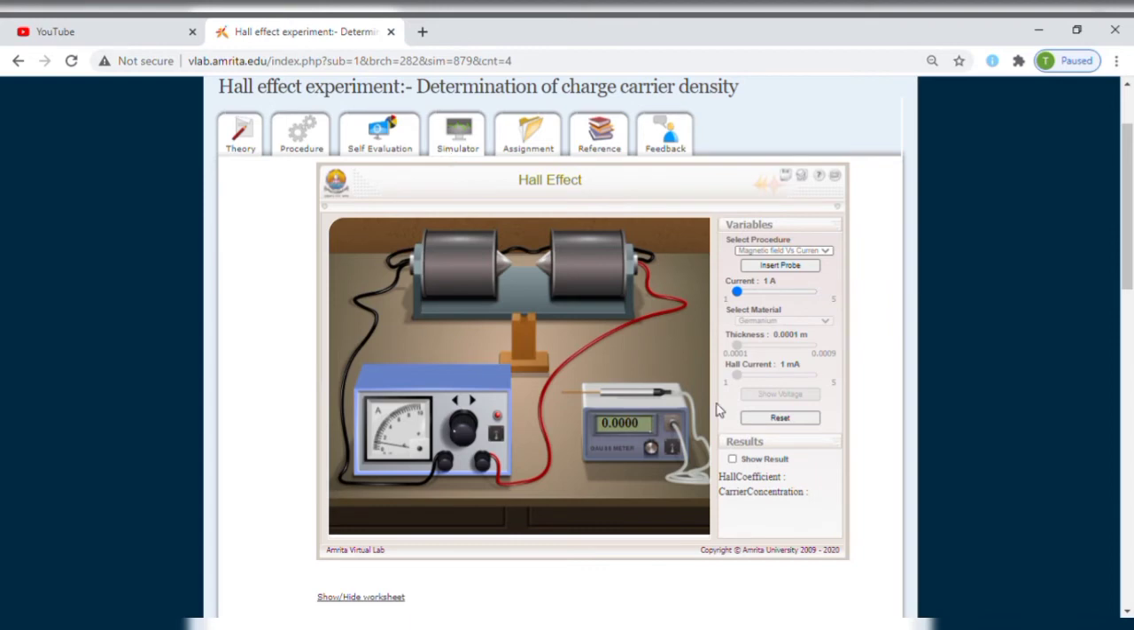Okay, now we're going to start the simulation, but don't forget, guys, to always read the procedure first. To measure the magnetic field generated in the solenoid, first we select magnetic field current from the procedure combo box, and then click the Insert Probe button. After that, place the probe in between the solenoid by clicking the wooden stand in the simulator, like this. Then, using the current slider, vary the current through the solenoid, and the corresponding magnetic field is to be noted from the Gauss meter. You can see here.